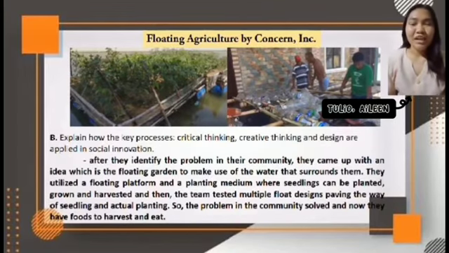Next, explain how the key processes, critical thinking, creative thinking, and design are applied in social innovation. After they identified the problem in their community, they came up with an idea, which is the floating garden, to make use of the water that surrounds them. They utilized a floating platform and a planting medium where seedlings can be planted, grown, and harvested. Then the team tested multiple float designs, paving the way for seedling and actual planting. So the problem in the community was solved, and now they have food to harvest and eat.